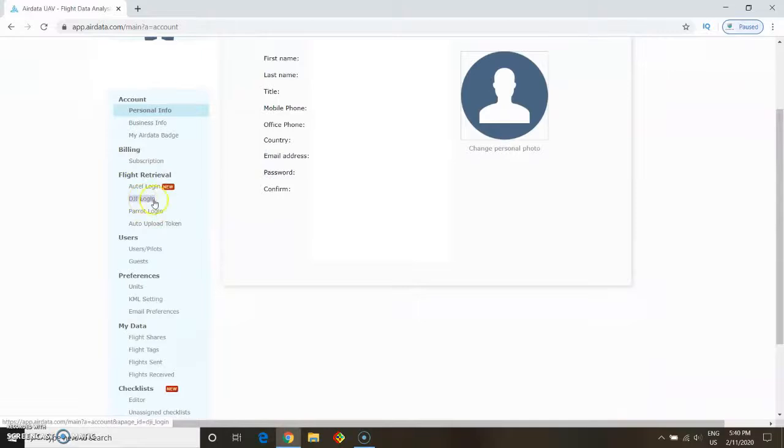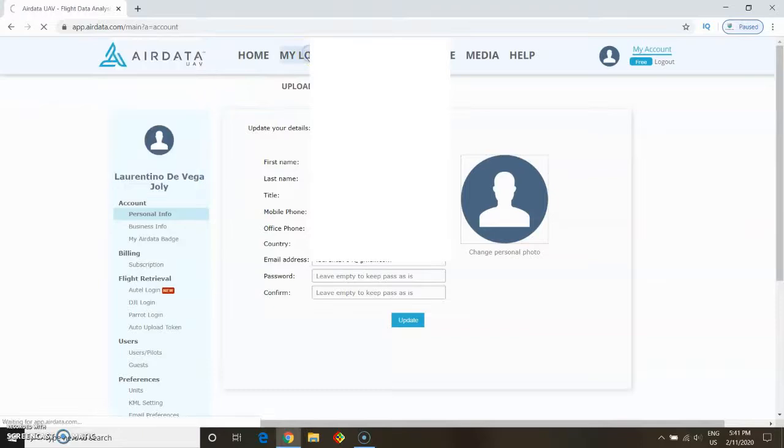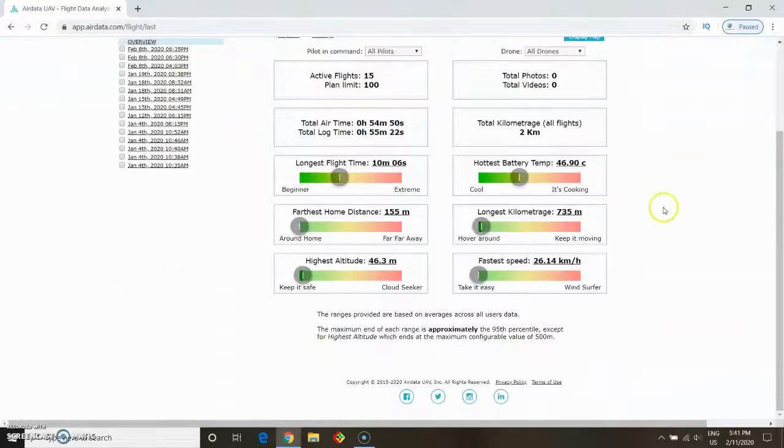The flight retrieval: you do have to have a DJI login, so the UAV app syncs with the DJI Fly app data logs. So remember that you'll just log in if you have a DJI, or if you have an Autel or a Parrot, it depends. Just log in with your regular DJI account, and you can sync the data with the DJI Fly app data.